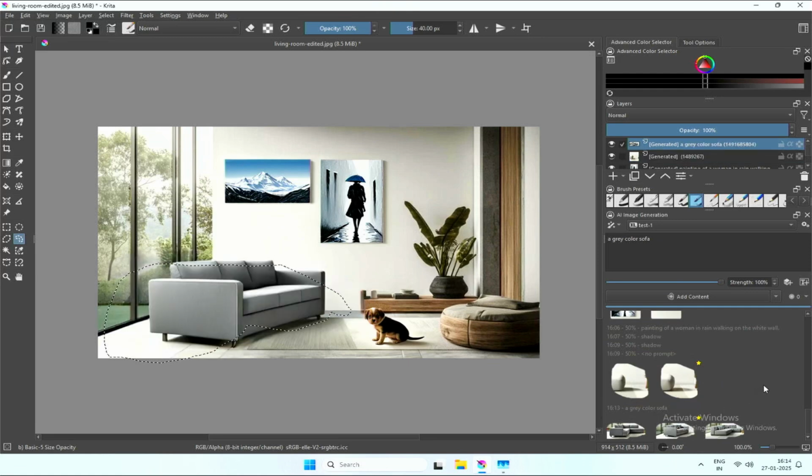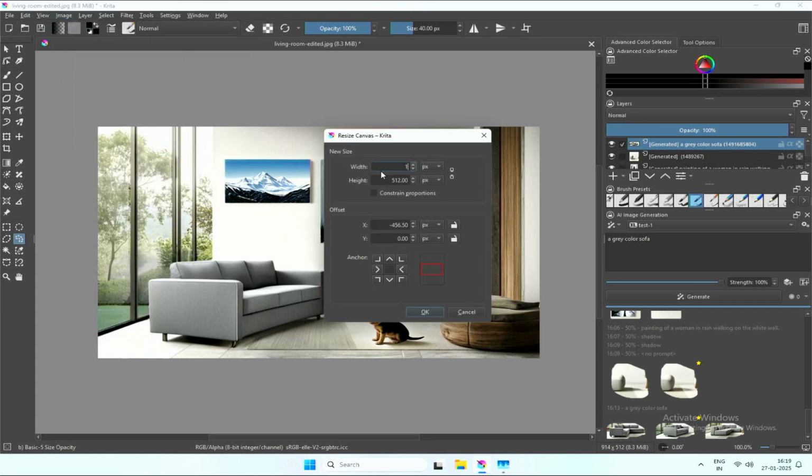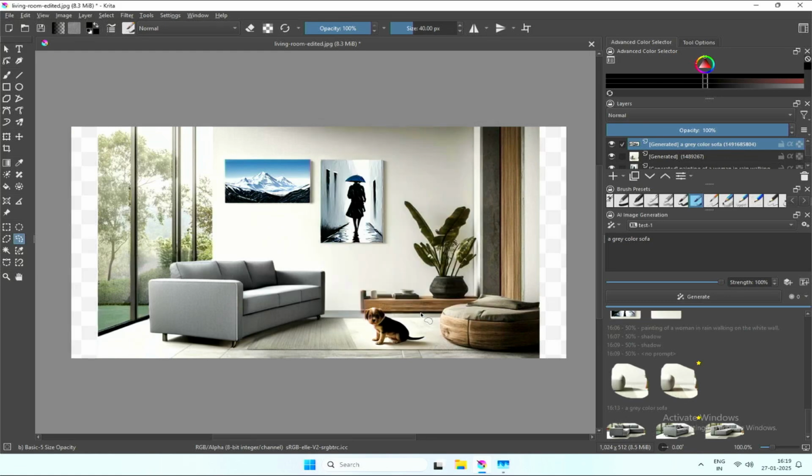Let's increase the width of this image. To do so, go to the Image menu on the top. Click Resize Canvas. You can increase the width of the canvas here, and click OK. The white portions you see on the left and right of the image are the increased area. With the help of the Rectangle Select tool, I will select this extra portion, including some parts of the image to blend in.